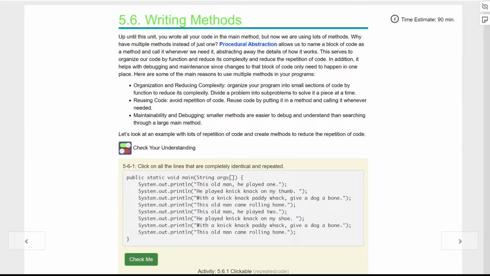Abstraction serves to organize our code by function and reduce its complexity and reduce the repetition of code. In addition, it helps us with debugging and maintenance, and changes to that block of code only need to happen in one place. Here are some main reasons to use multiple methods in your program. Again, you organize and reduce complexity, organizing your program into small sections of code by function to reduce its complexity. Divide a problem into its subproblems to solve it one piece at a time. And kids, that is so helpful.